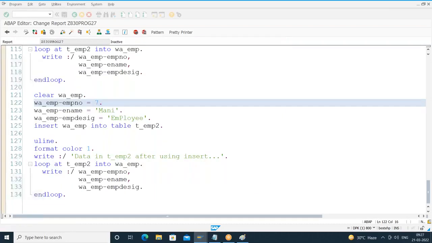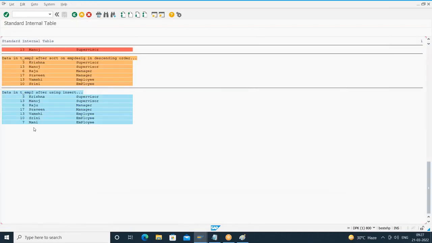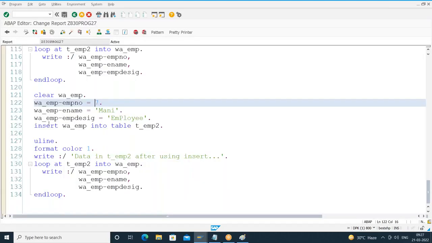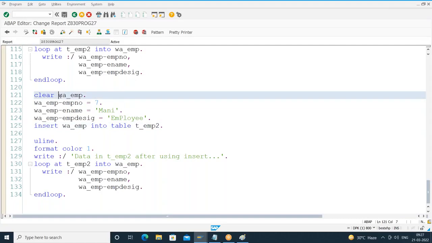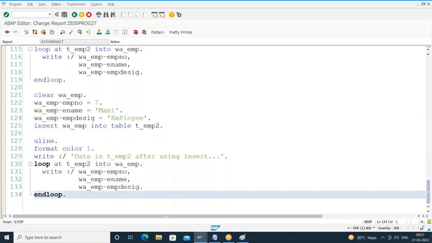So when I execute, see the last section. You can see here, where did that 7 get added? At the last only, na? I added employee number 7 in t_emp2. Where is it added? At the last position. So at this stage, I can say insert and append are both behaving the same. Insert also is adding the record where? At the end of the internal table.